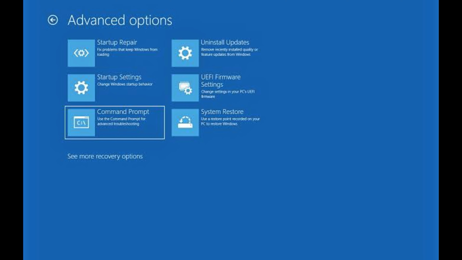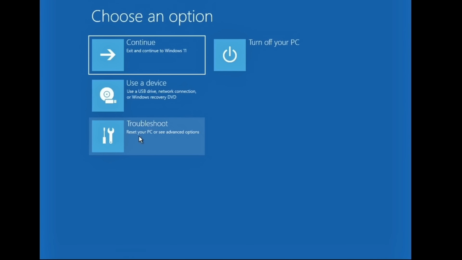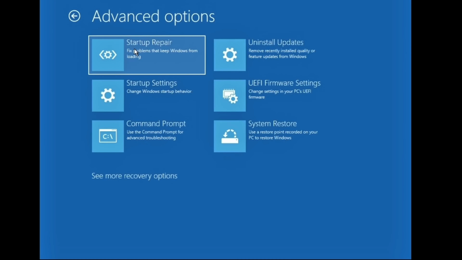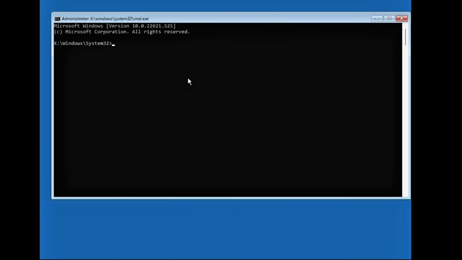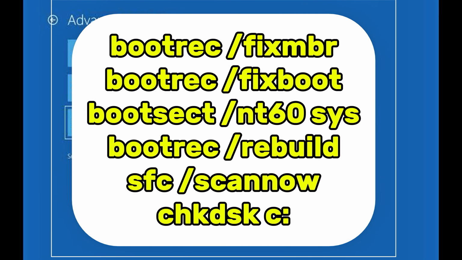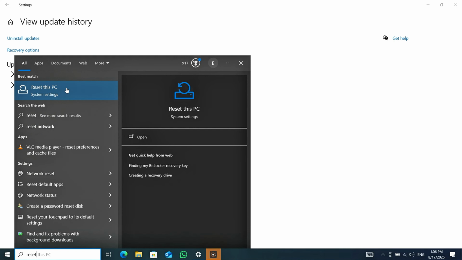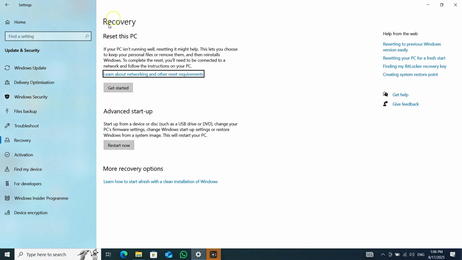Now we come forward, click on the troubleshoot options and now advanced options and click on startup repair. It will repair your PC and the PC will restart many times. Now if it doesn't work, go to the command prompt and type these commands that you are seeing on the screen one by one. It will solve the problem. Most probably the blue screen error will be fixed. If it doesn't work, reset your PC or reinstall Windows.